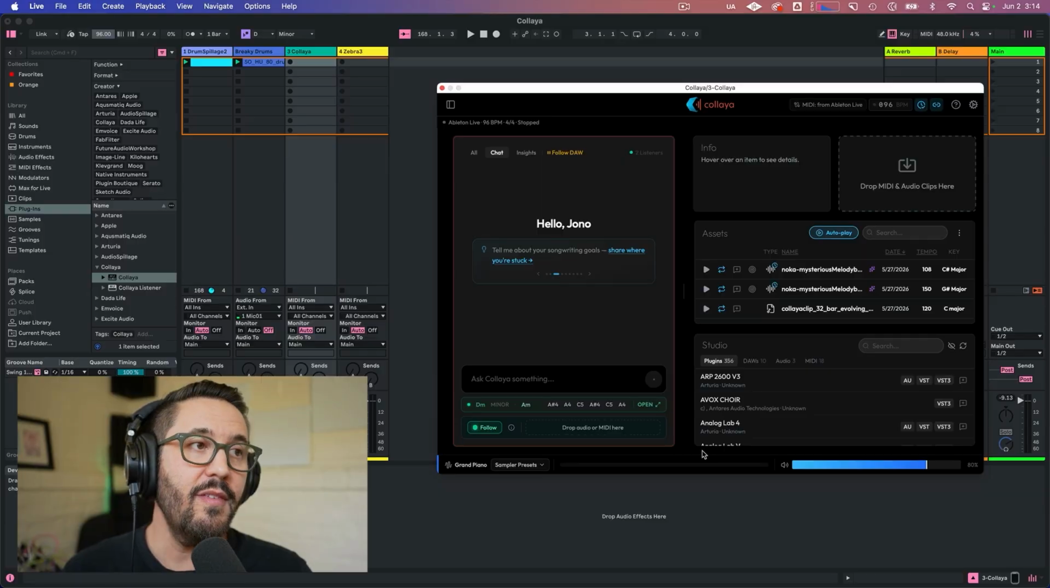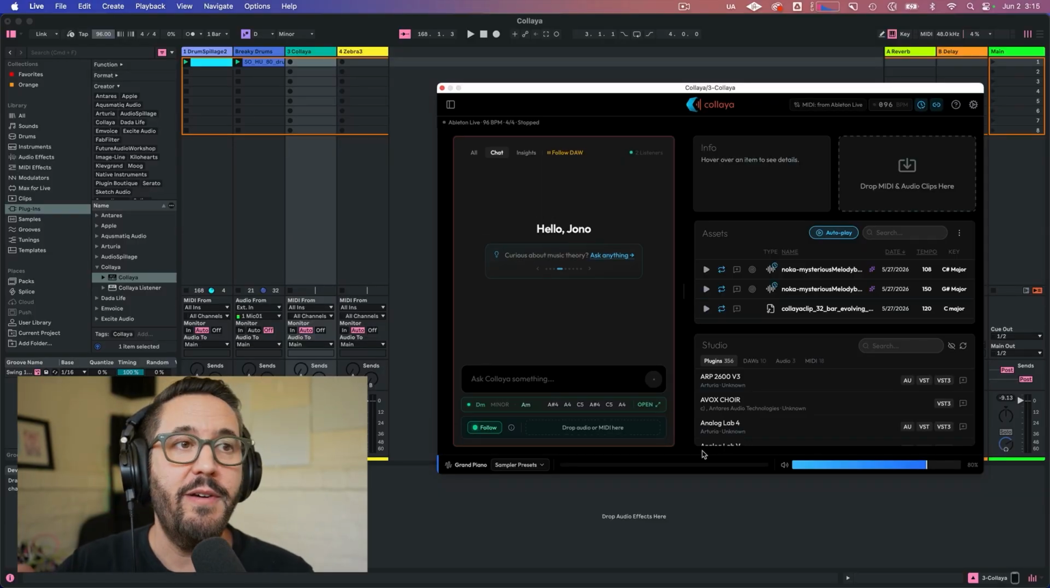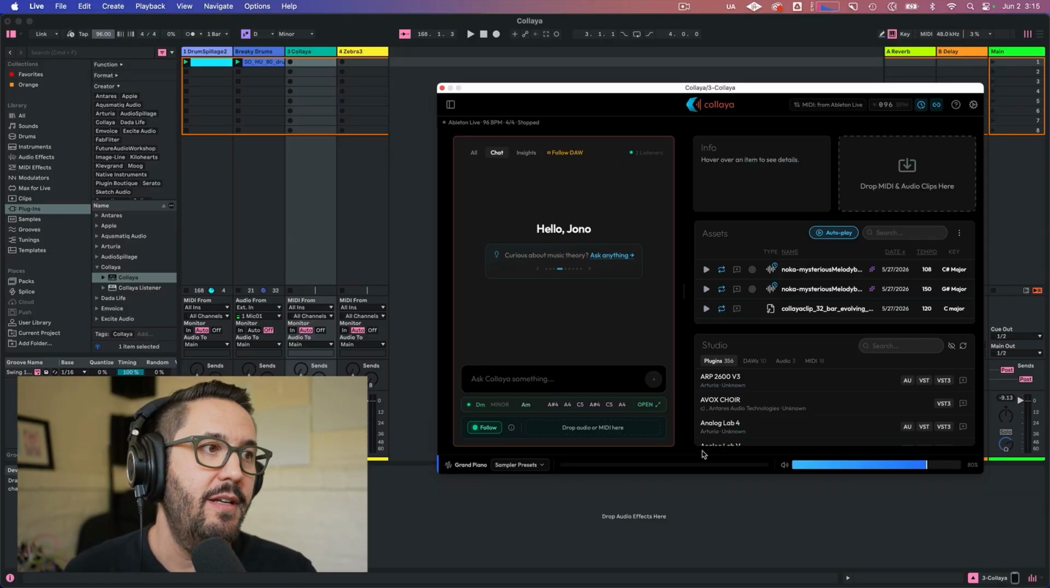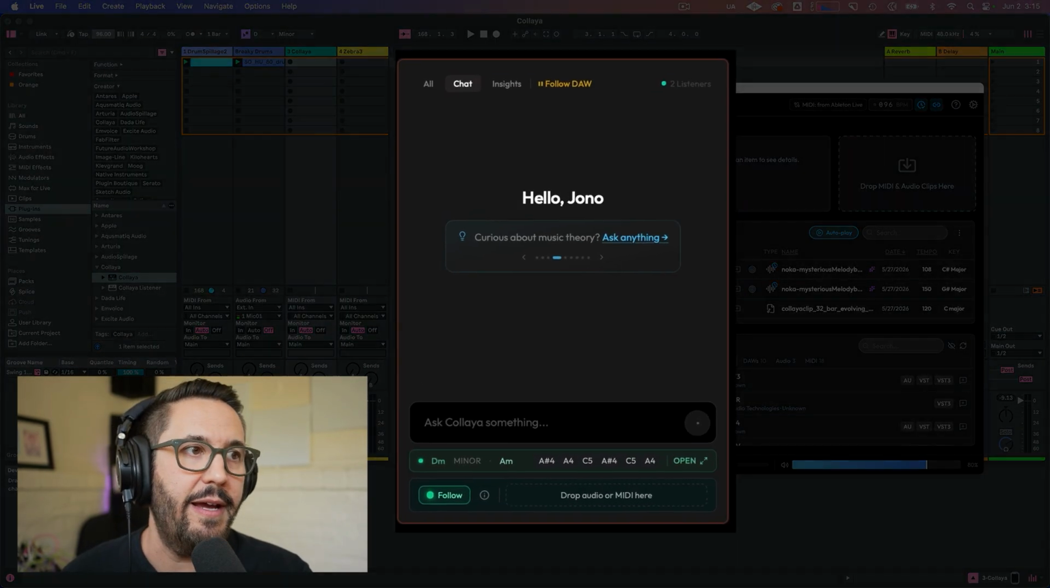Collaya runs as an AU-VST plugin or a standalone app on the Mac, and it's the same experience either way. So with that, let's dive in. All right, so here we see Collaya running as an AU plugin in Ableton, but again, you could run it as an AU-VST plugin in any DAW that supports AU-VST plugins on the Mac.